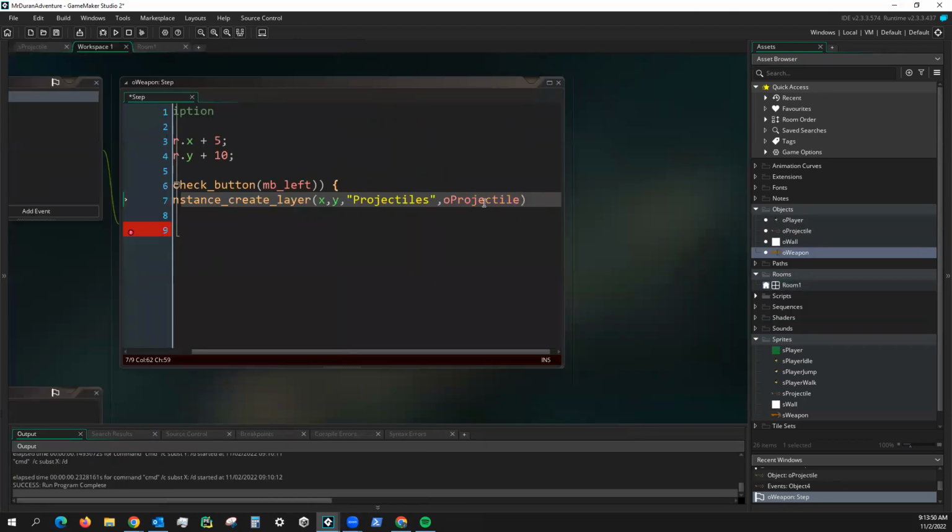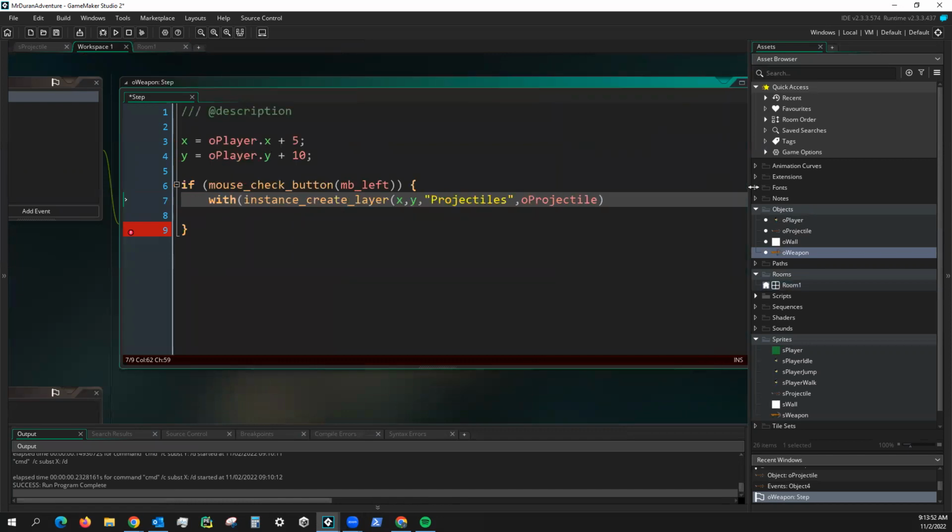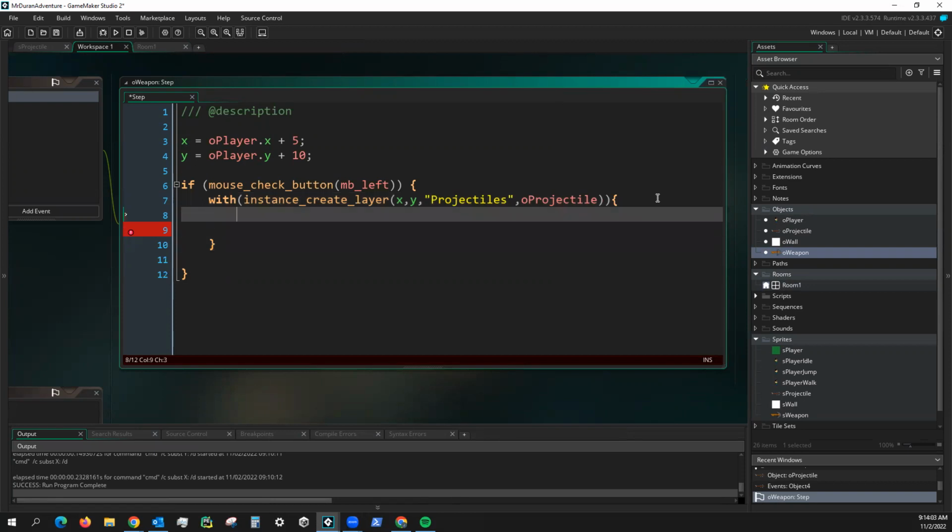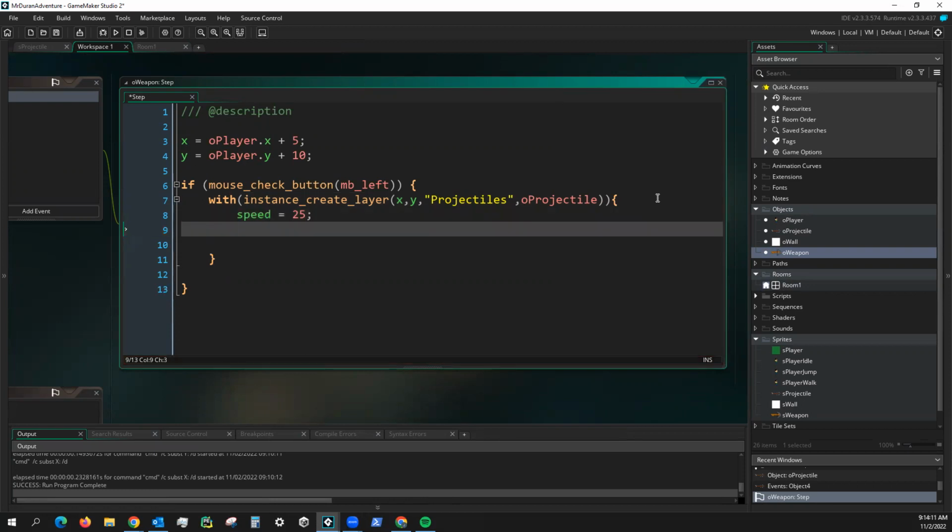Let me minimize this and increase the size. Okay, we've got a projectile. We're going to create this and give it some basic information so that it can be operating. What speed is it going to be going? I'm going to set this to speed 25. This is just the pixels per step that it is flying in the direction that it is looking.